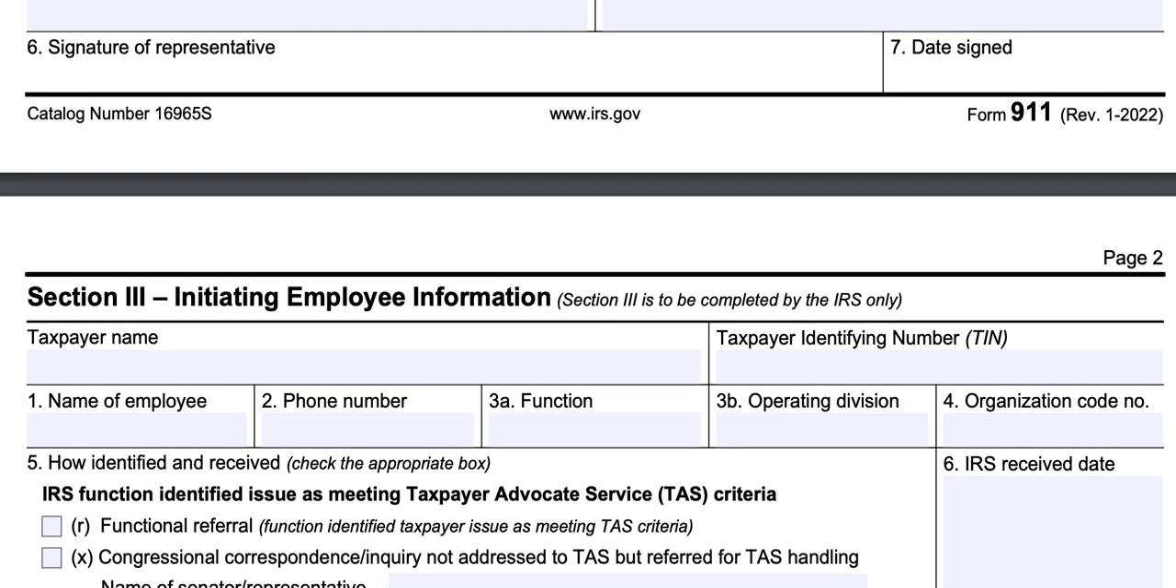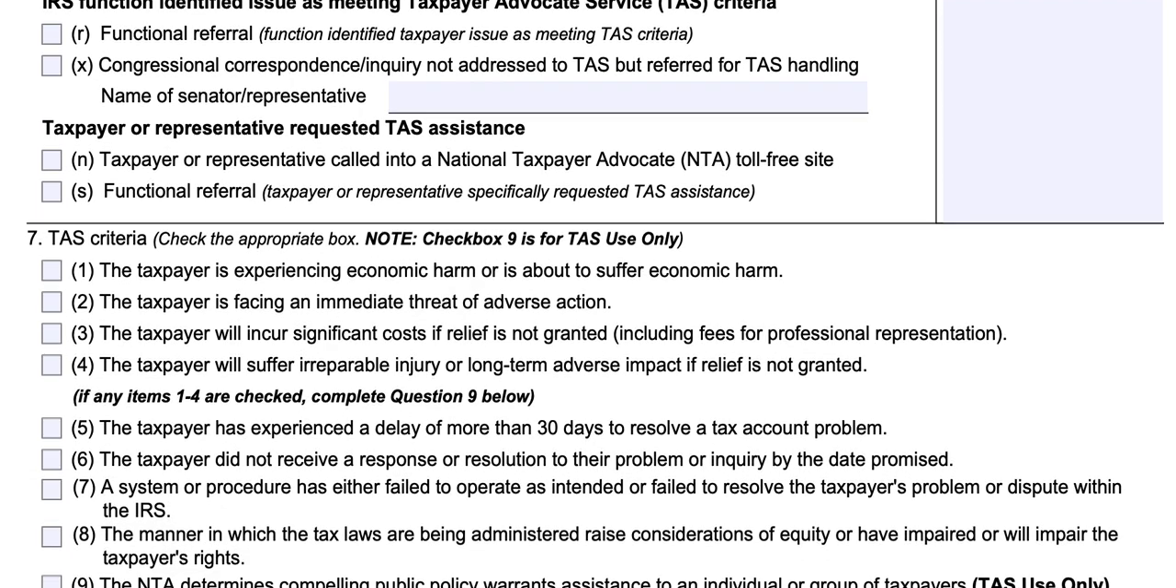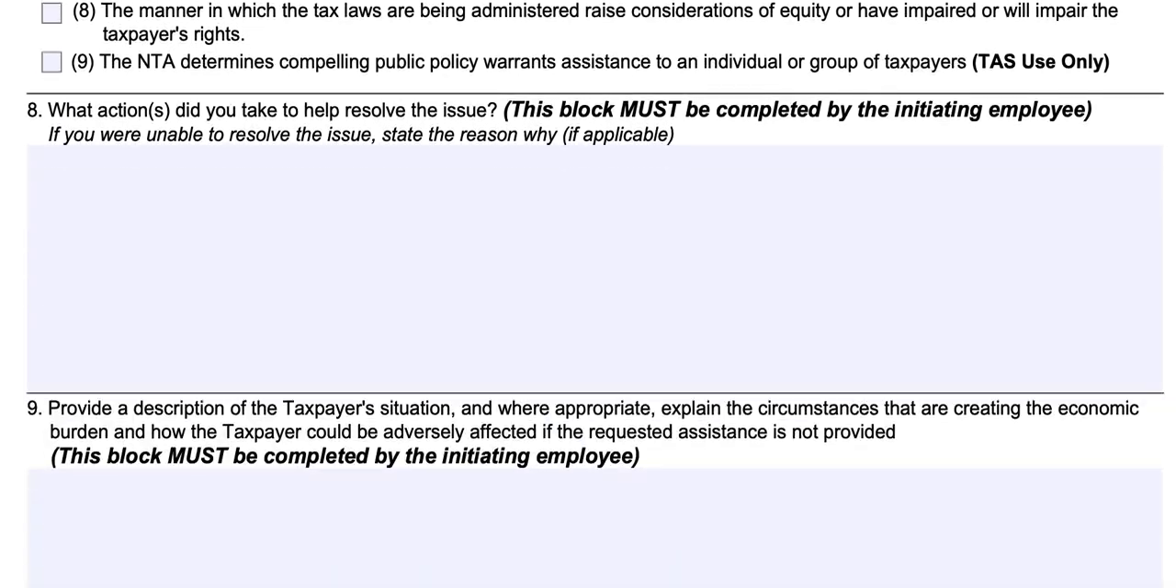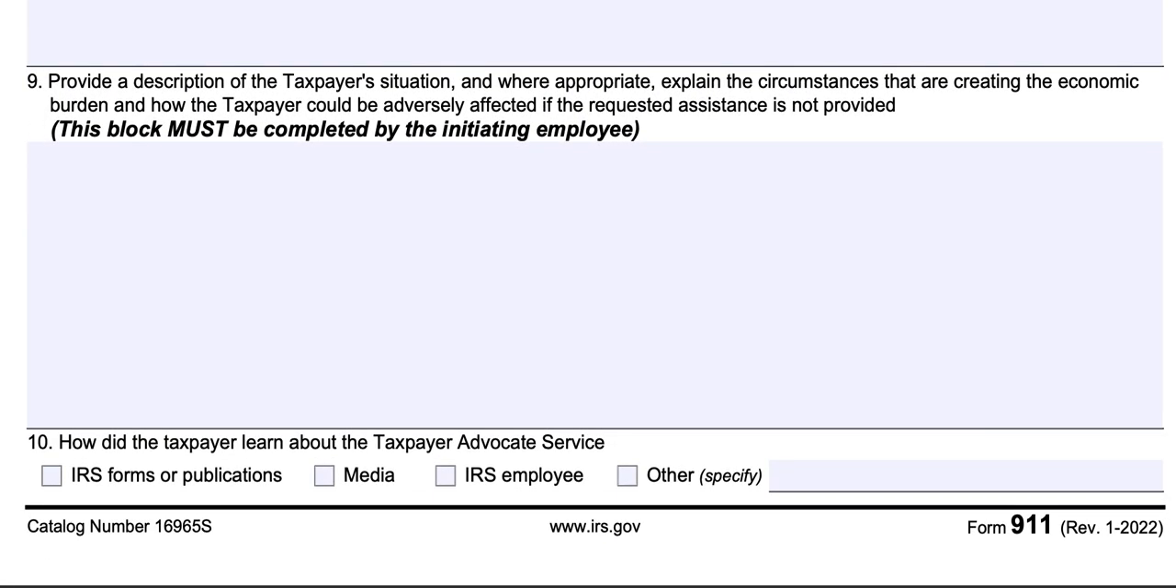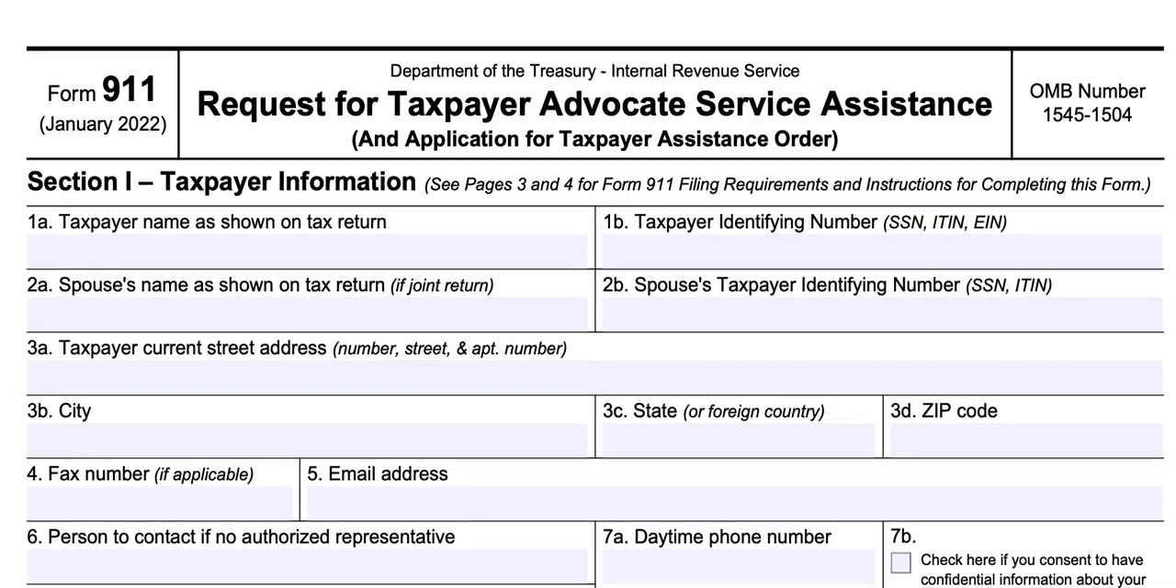And then section 3 would be the initiating employee information. You don't complete this part of the form. This is completed by the IRS, but we'll walk through it so you kind of understand some of the thought process that the IRS goes through when they're considering your form. So for you as the applicant, this form is pretty straightforward.